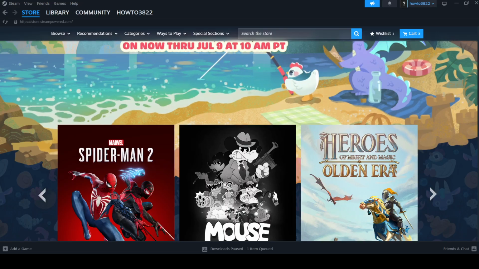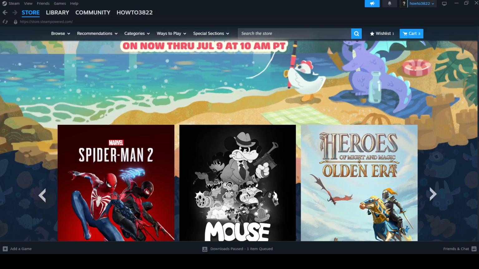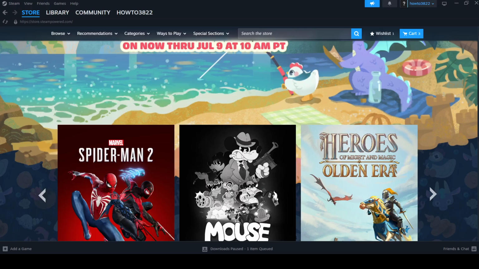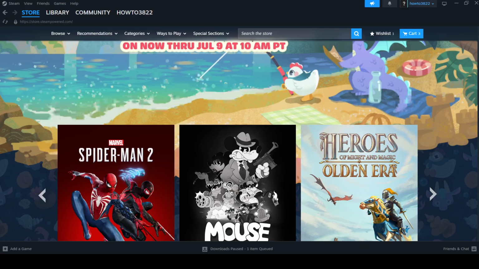Let's get started. The first step is to open the Steam application on your computer. If Steam isn't already running, launch it from your desktop or your installed applications. Once the client is opened, check whether you're already signed in. If not, click the Sign In button to access your account.